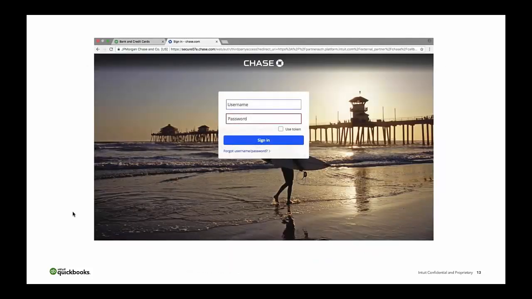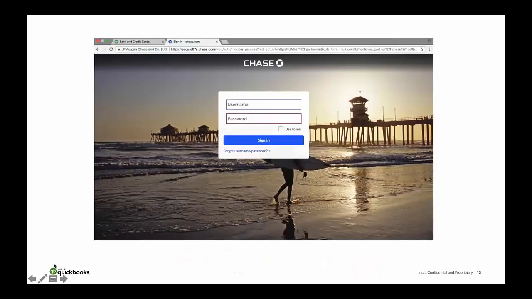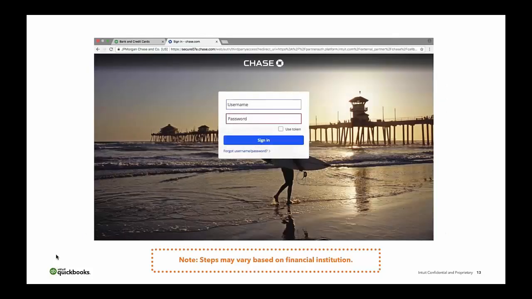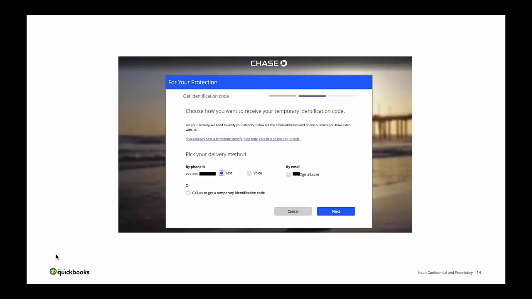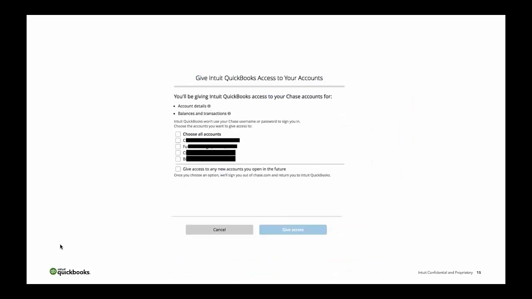And then you might have the bank menu pop open in a separate tab to sign in. So Chase has updated their process. They actually have you sign in and verify the account in many cases. So you get a text message or an email. Financial institutions might change depending on what their process is.